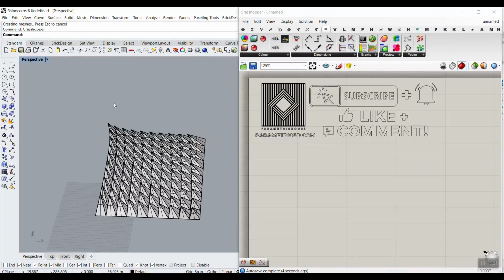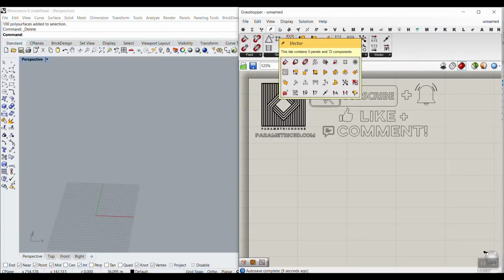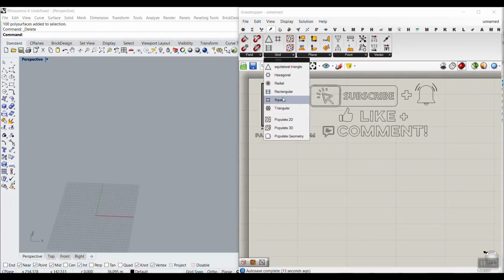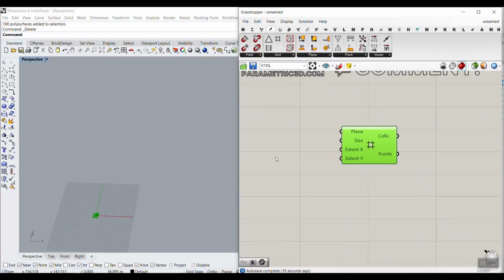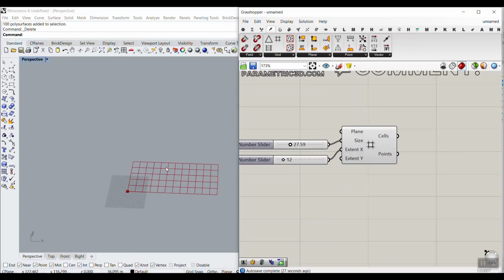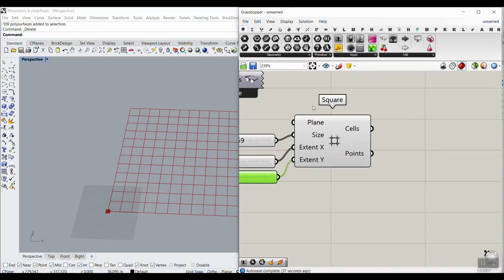Okay, to get started from scratch, what I want to do is go to the vector grid, and I'm going to choose a square grid for this tutorial. So let's just put this square grid here, and we can define a size for this. Let's define a size, increase the size, and then give this a number slider. So the extent X and extent Y will define the number of the rows and columns of these cells. Okay, let's put the Bifocals plugin so you can see this square.